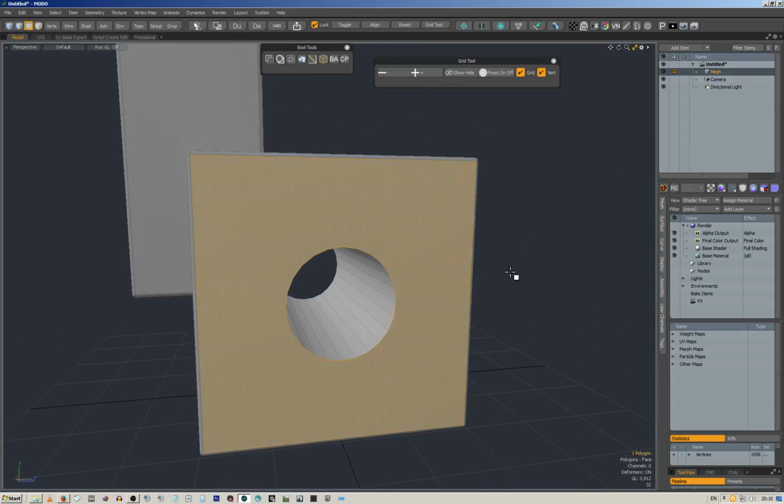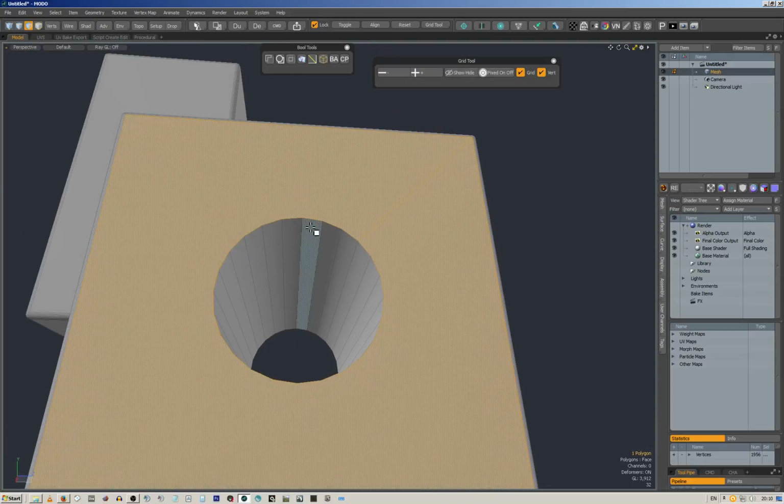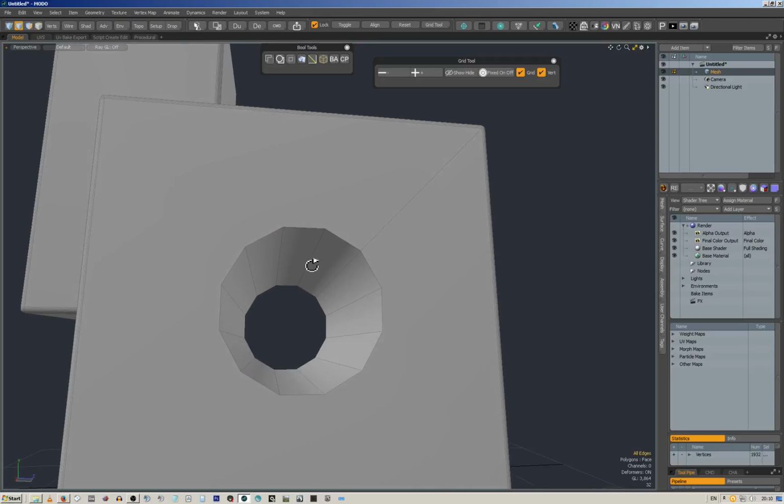So if you've got a face like this and you disconnect it, then you can't reduce. You can't go around these edges and reduce it. Yeah, it has to be one connected face.